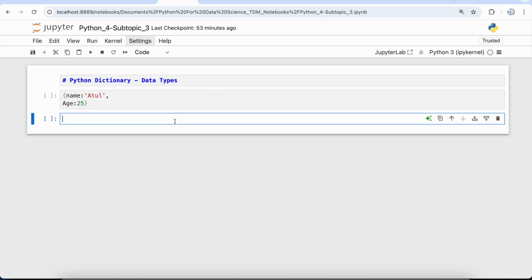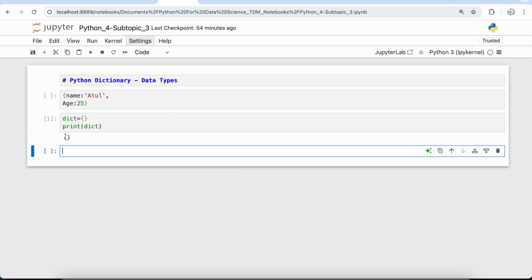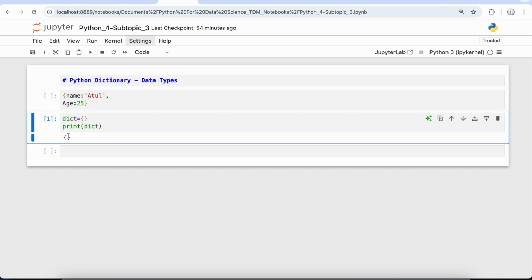So let's start with creating an empty dictionary. In order to create an empty dictionary, you can simply use curly braces. So let's say I want to create a dictionary and I'm going to put dict equal to curly braces. And if I print this dict, you will see that you have empty curly braces, and this is an empty dictionary.